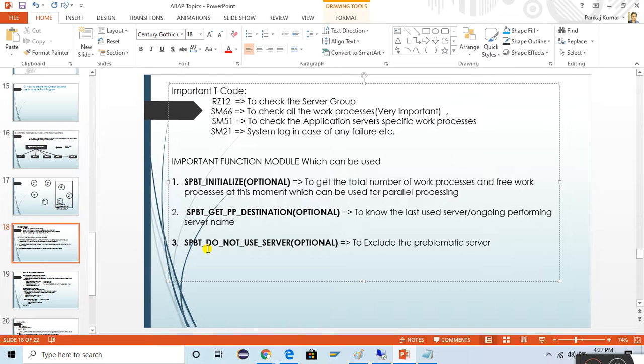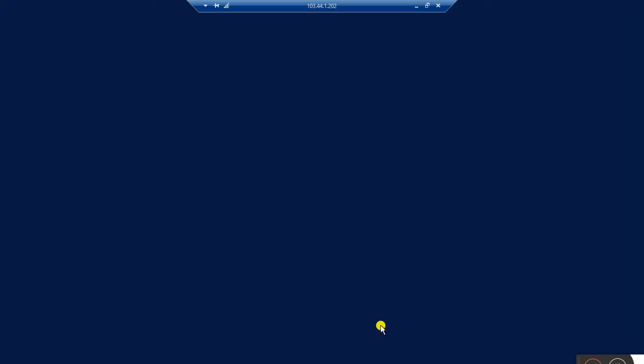Like we will take one example where we will see how much time it takes without parallel processing, and with parallel processing, when we assign multiple tasks to multiple work processes, then how much time it's going to take. Okay, so maybe we can go to the system and we will check over there.